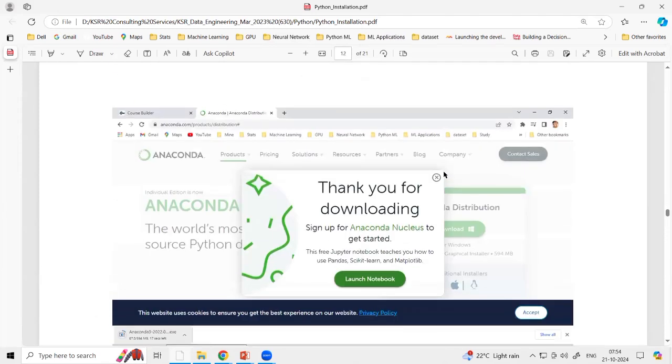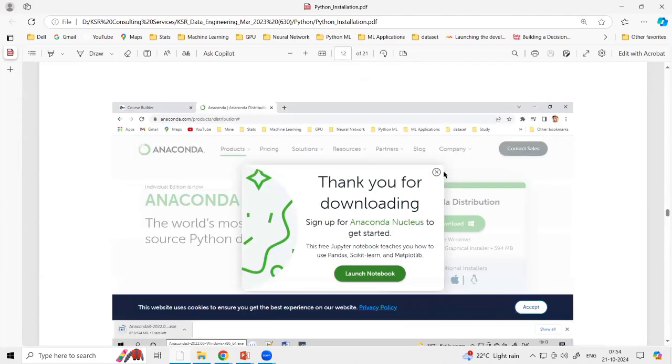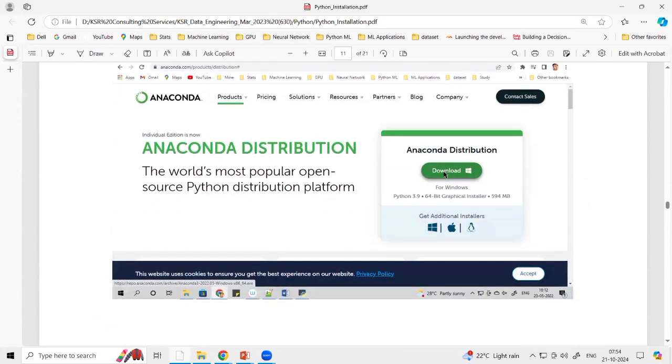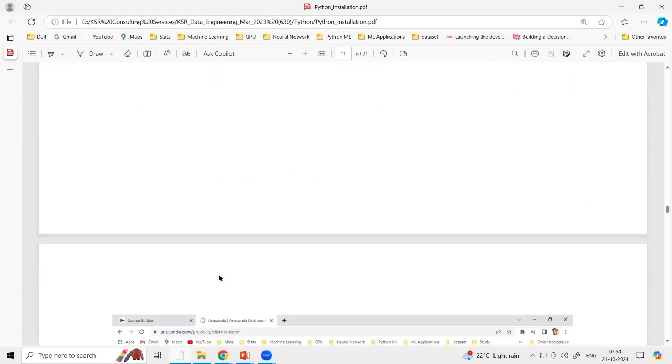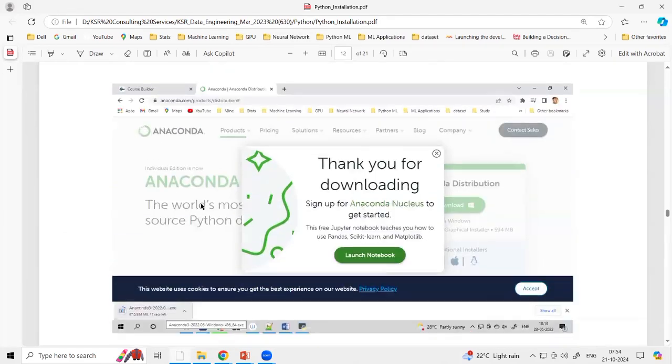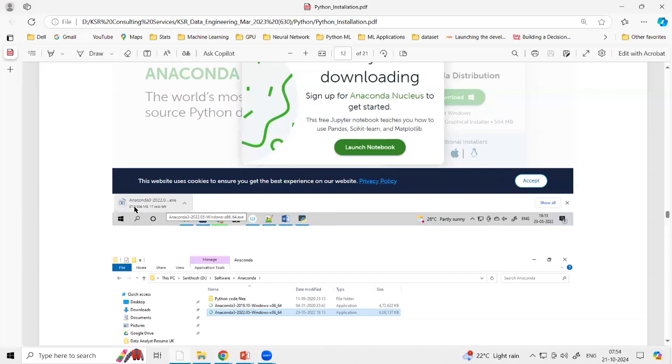After clicking download, it will download here. Okay, this is downloading. It just says thank you for downloading, and it's actually downloading. It is 594 MB. I have installed the Anaconda 3 2022 version, but now you are installing 2024.